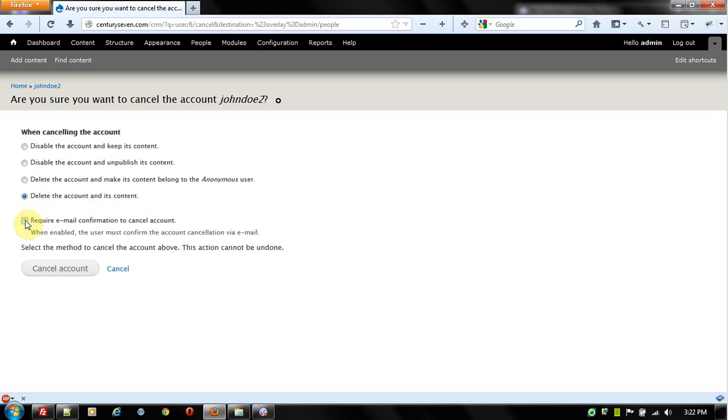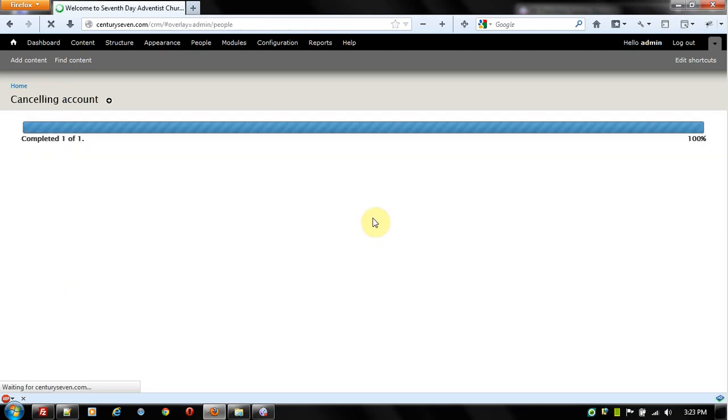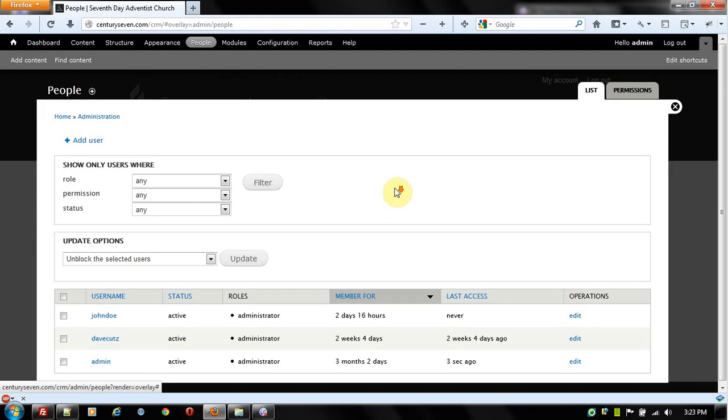So the next selection here says require email confirmation to cancel account. We're not going to require that. Otherwise, that would require that if the user wanted to cancel their own account, it would have to be confirmed via their email address. We're not going to select that. We're just going to click cancel account. It's going to cancel it, and you'll see now the account is gone.